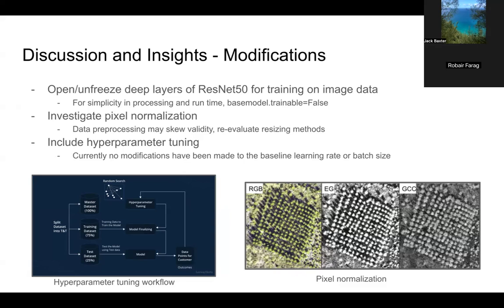First being to open or unfreeze the deep layers of ResNet 50 for training the image data. As we explained earlier, we went ahead and utilized ImageNet for all of the training to make sure that our ResNet 50 was being trained comprehensively and not overfit to the tumor set that we were dealing with. In future directions, we could open or unfreeze those deeper layers and have them trained on the image data as well. And that would look like us just adjusting the base model trainable parameter to true. Right now it's set to false.